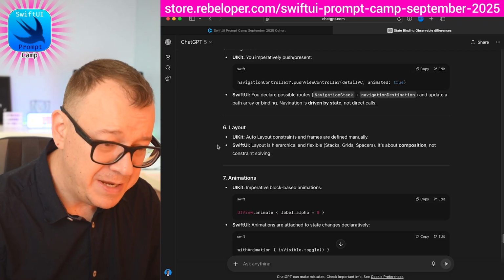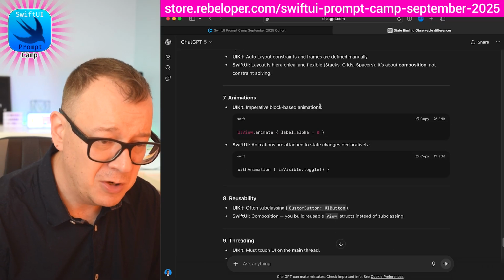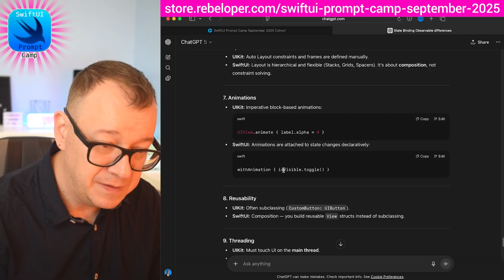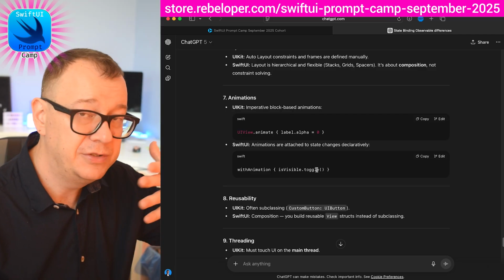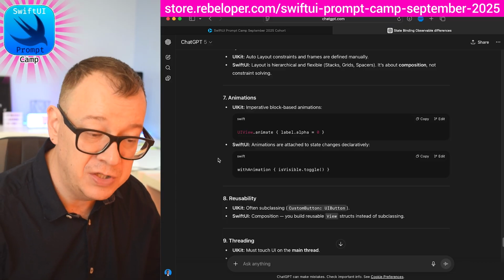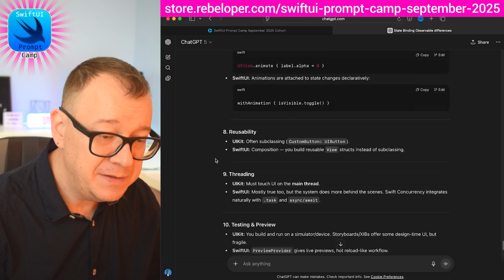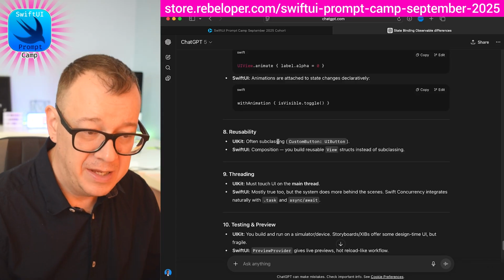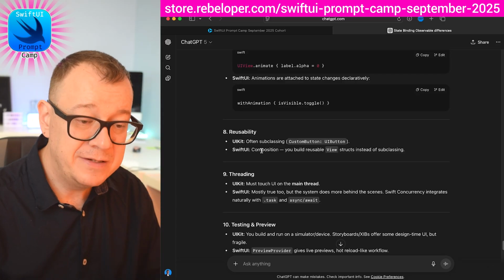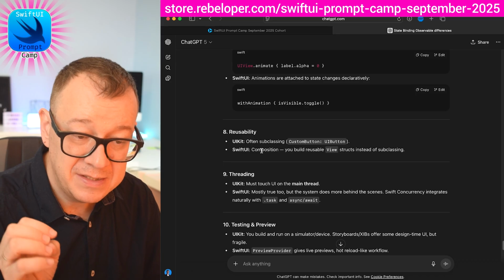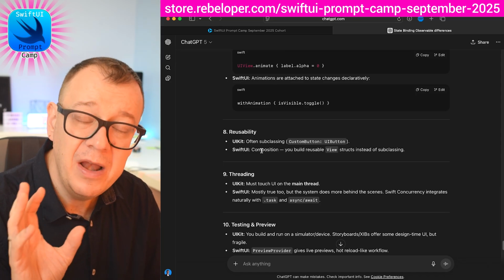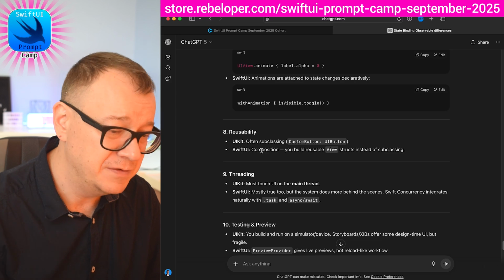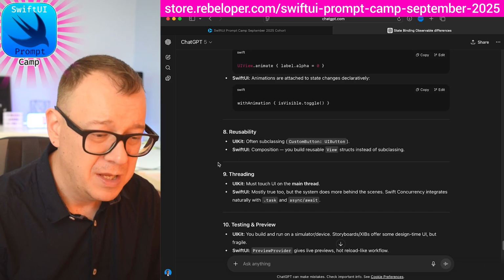Indeed. Animations. In UIKit, you use imperative block-based animation. In SwiftUI, animations are attached to state changes, like isVisible toggling, and then again, data drives the UI. Reusability. In UIKit, often subclassing, UIButton, your custom button. And in SwiftUI, composing: you build reusable views, structs instead of subclassing. And structs are really lightweight, so you should just use this throughout your application. Please use a lot of views.